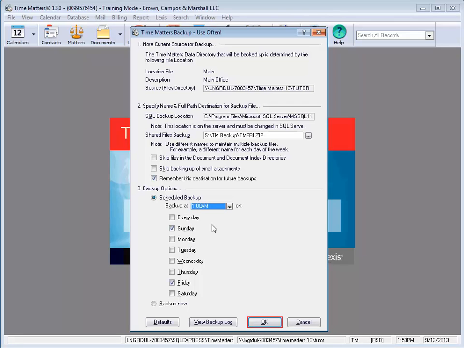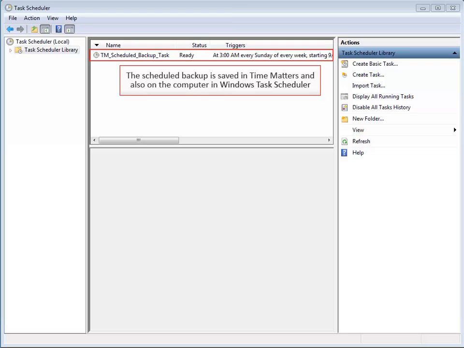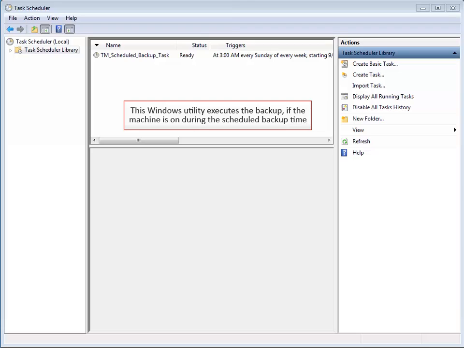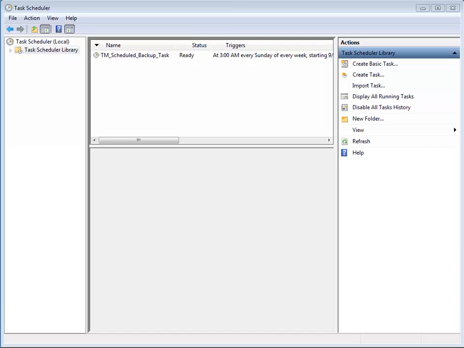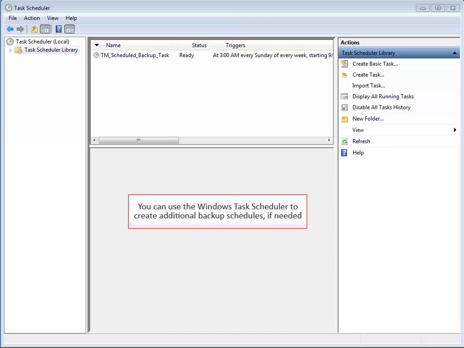When we save the scheduled backup in Time Matters, the configuration is also saved on the computer in the Windows Task Scheduler application. This Windows utility executes the backup automatically if the machine is on during the scheduled backup time. The backup utility in Time Matters only stores one scheduled backup configuration. If you need to create additional backup schedules, such as scheduling backups to occur at different times on different days, you can use the Create Task action in Windows Task Scheduler.